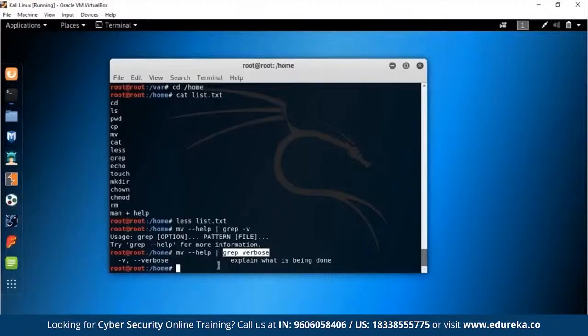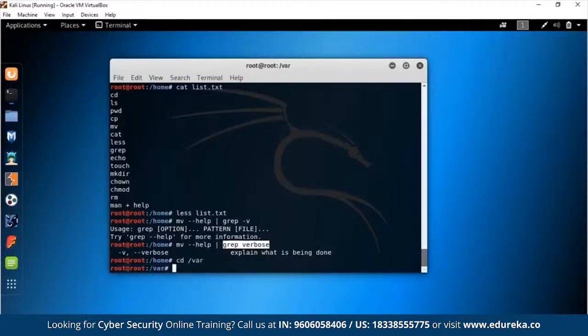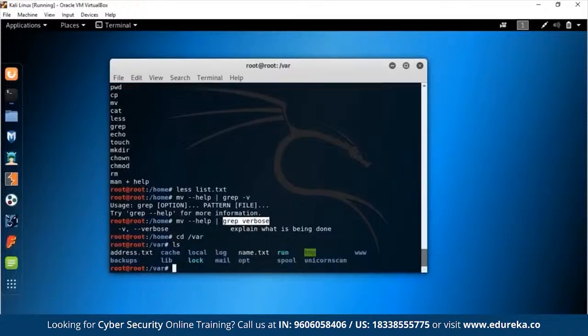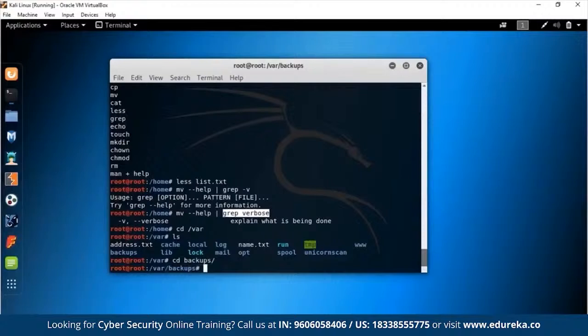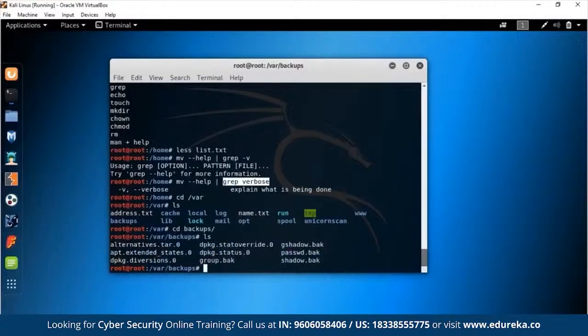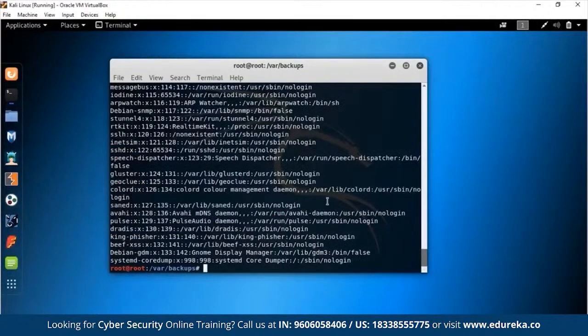So that is a very easy way to see if you have a particular option. Let me do something else also. So cd /var. Now we're in the var folder, and let's ls. We actually have name.txt. Now let's also go into backup. So cd b and tab, and that brings us to the backup folder. Let's do an ls here. Okay, so we have a bunch of files, including password.back. If you cat password.back, you can see the entire thing.